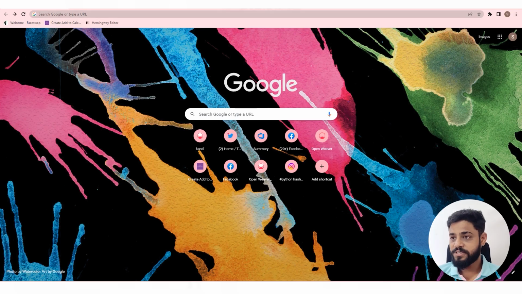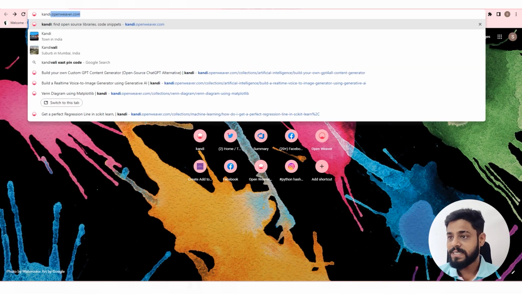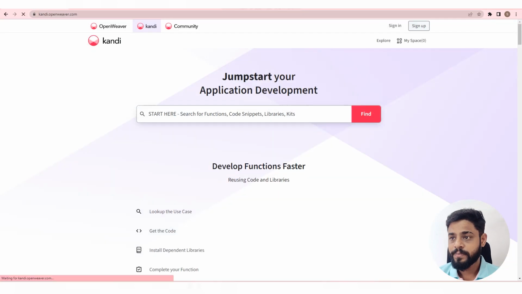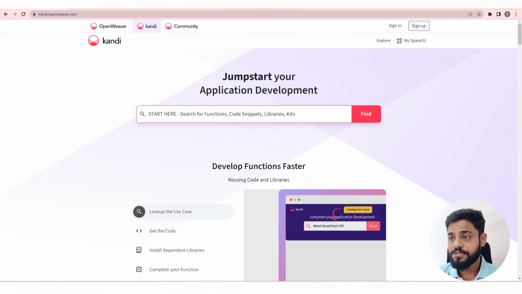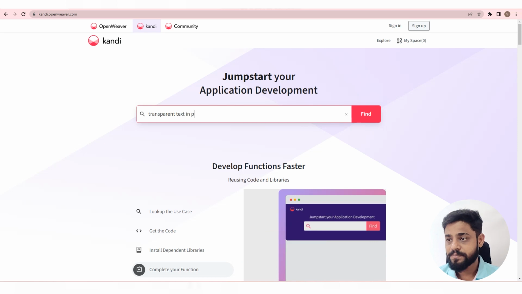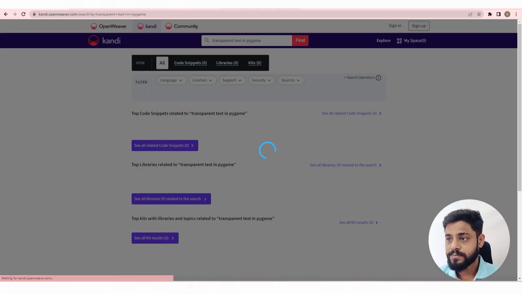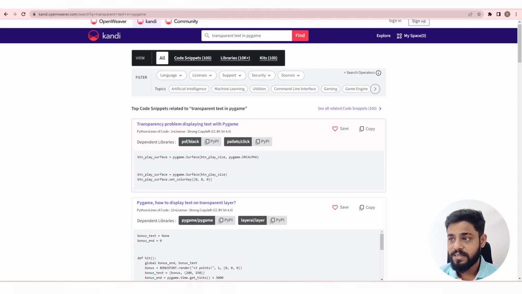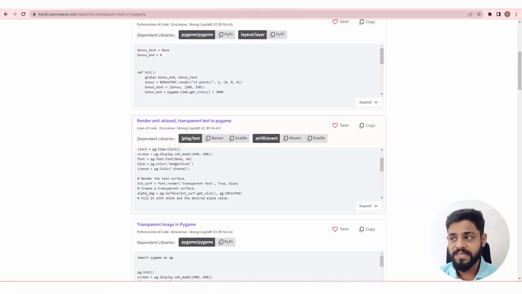To get the code for this use case, go to kandi.openweaver.com. In this case, we'll search for transparent text in Pygame. Hit find to see all the available code snippets, and we'll go with the third result as it matches our query.